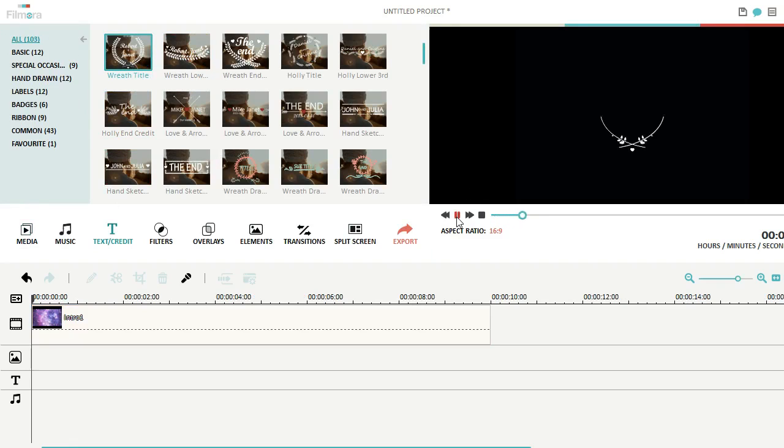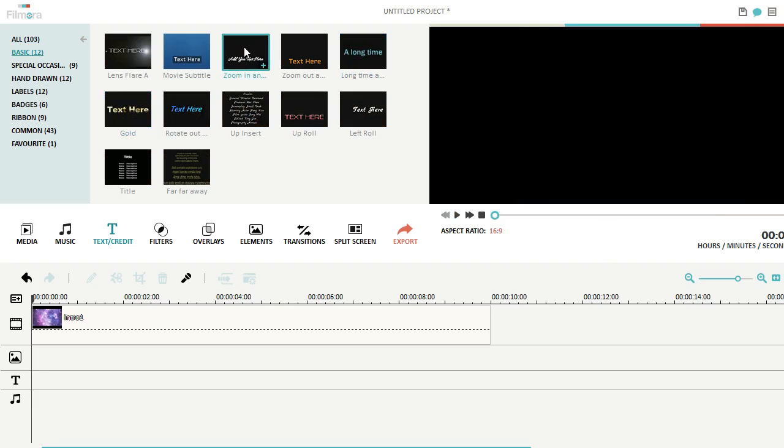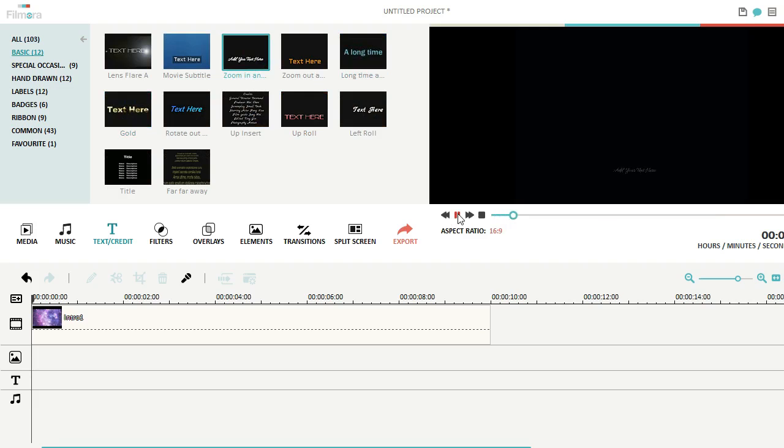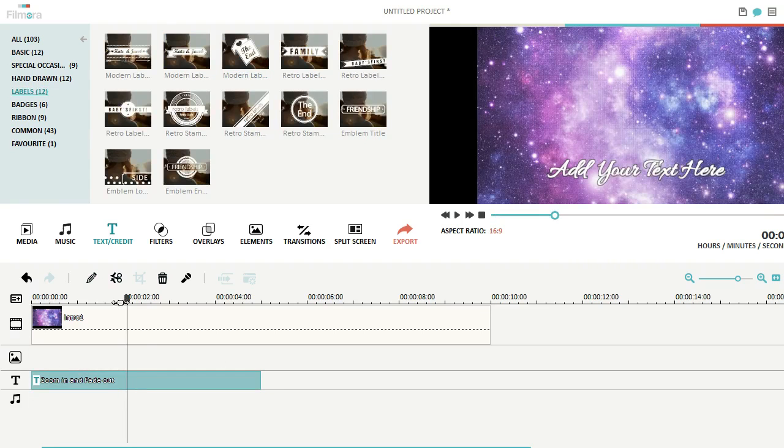So right here I'm just showing you, if you click on text flash credit, there's so many different types of text you can pick, and I'm just gonna use basic text and animate it, but I'm just showing you quickly that you can do so much stuff with this editing software. So this is the one I decided to pick. I'm going to bring that down to the text track and I'm going to edit it.